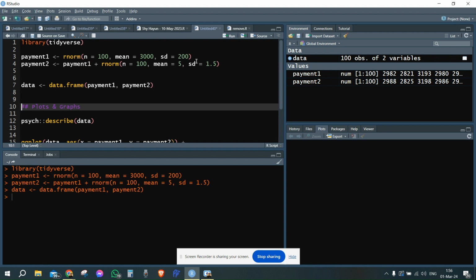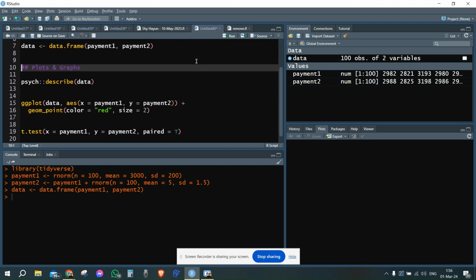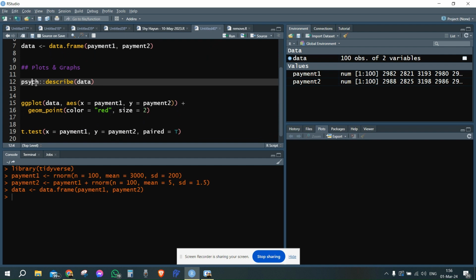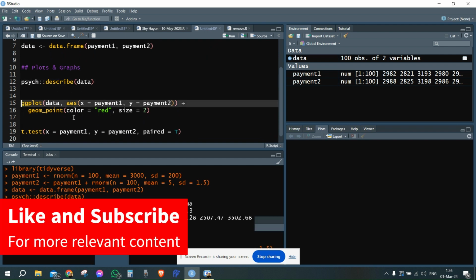Now we want to generate a quick statistical analysis for the measures of those data. We want to do that with the package psych and with the command describe. So this is how it's done.